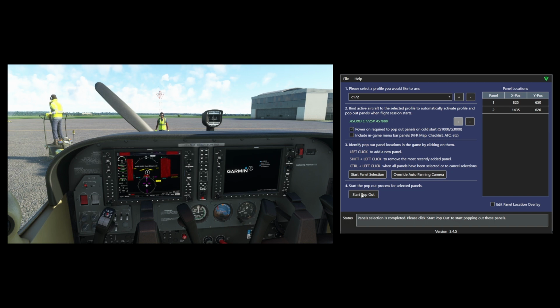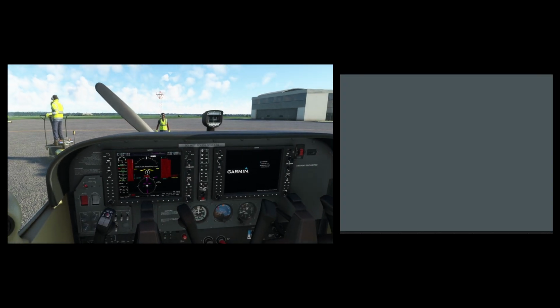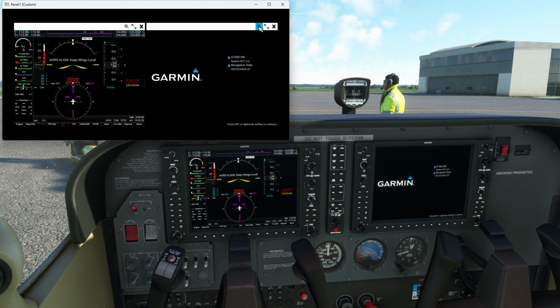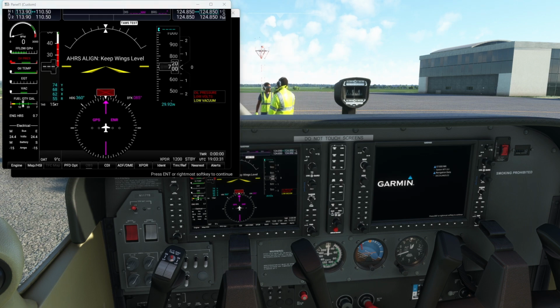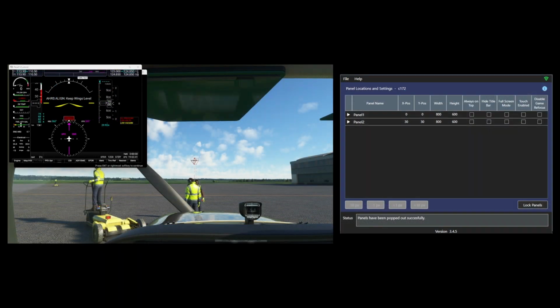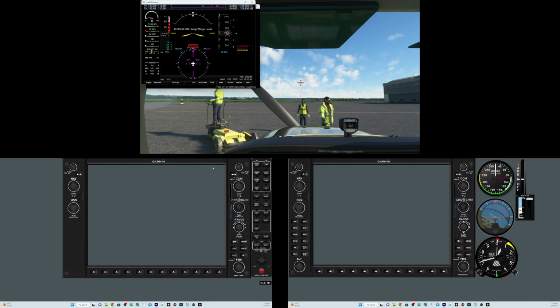And it is going to go into that pop-out process. This is doing this all automatically. And we've had a successful pop-out. Now I'm going to go back to this view, and you can see that this screen has come up showing the current locations, where they are, and the next step is going to be to move the screens around. So I'm going to minimize this and let's go ahead and take a look.